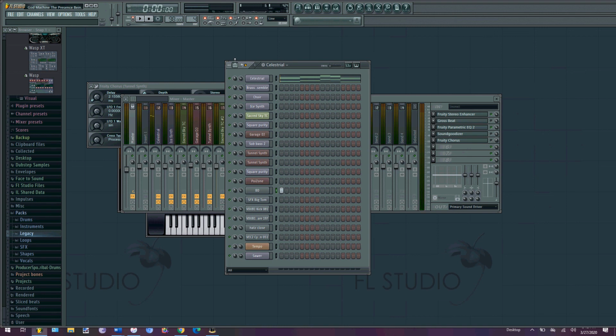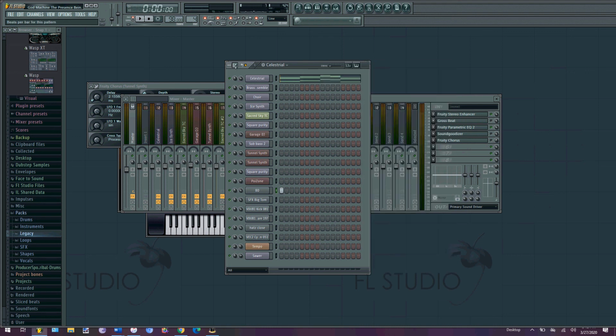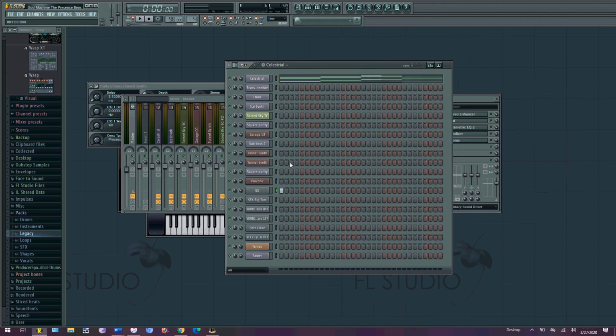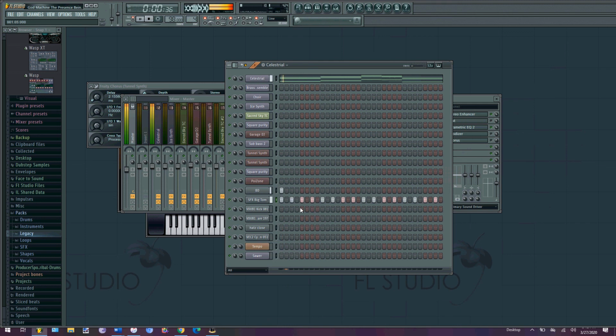This right here changes how long the pattern is. So 8 is a good one. I use 8 and I use 4. So we're going to extend that to 8 for this drum sample. And you can right click on this and click fill each 2 steps. And you can hear it playing there.